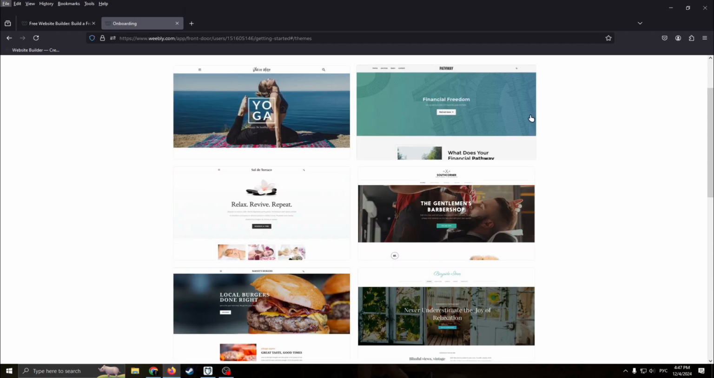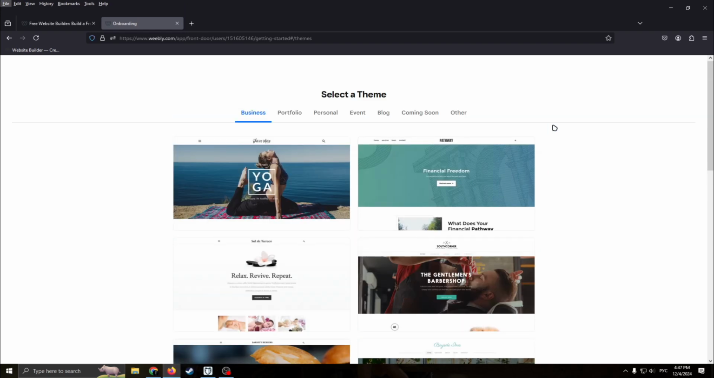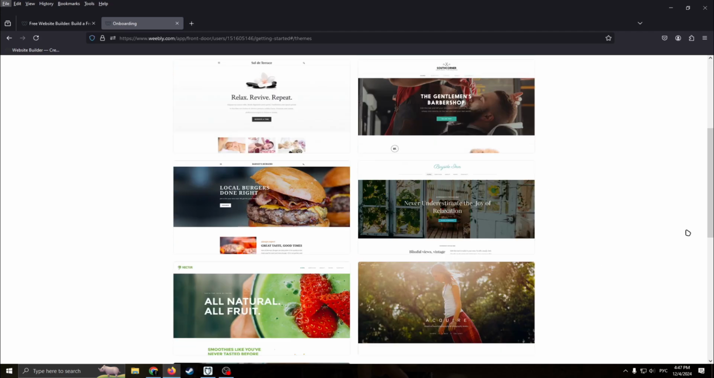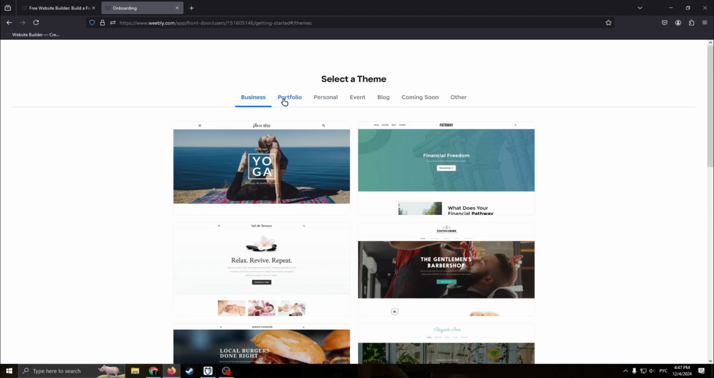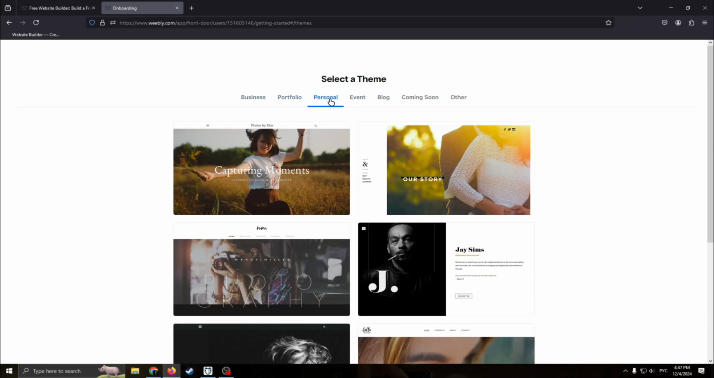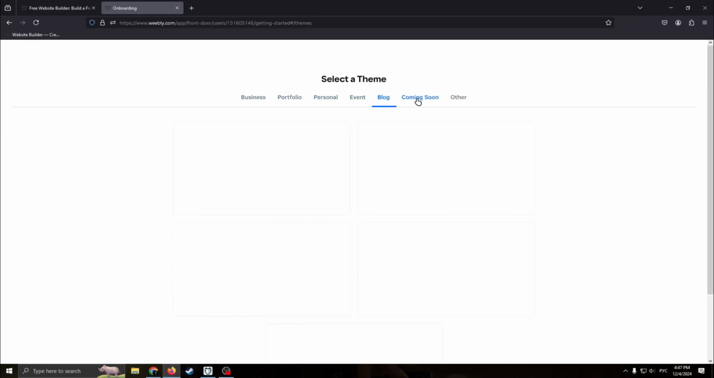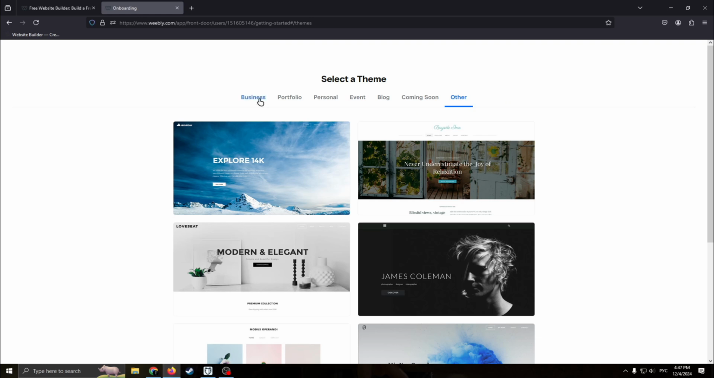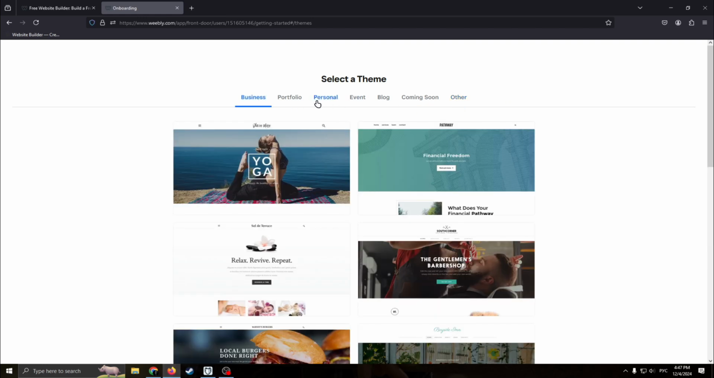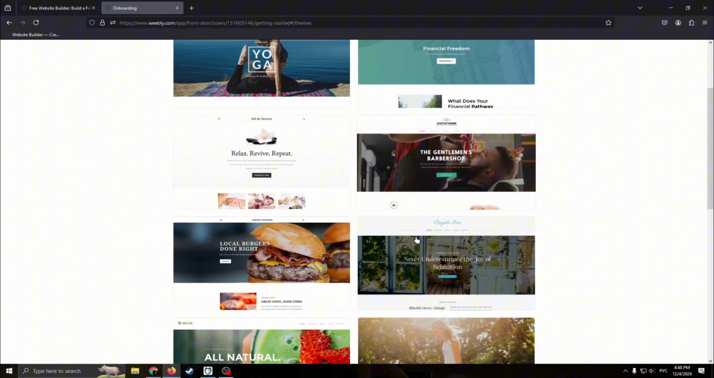So now you'll need to select a theme. A theme is a kind of template, you know, in this website. So you can choose a business theme or portfolio or personal or event or blog or coming soon or other. So just choose whatever you need here. Maybe you are creating a business website. Maybe you are creating a blog website, I don't know. So just for this video I'm gonna choose, for example, this one.